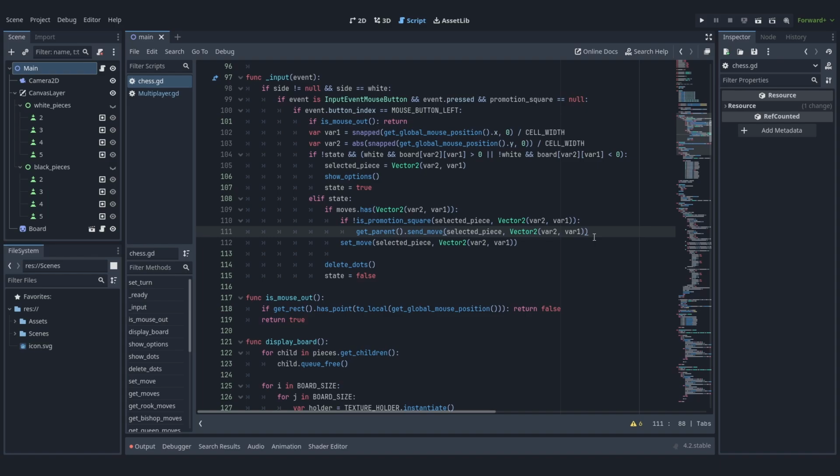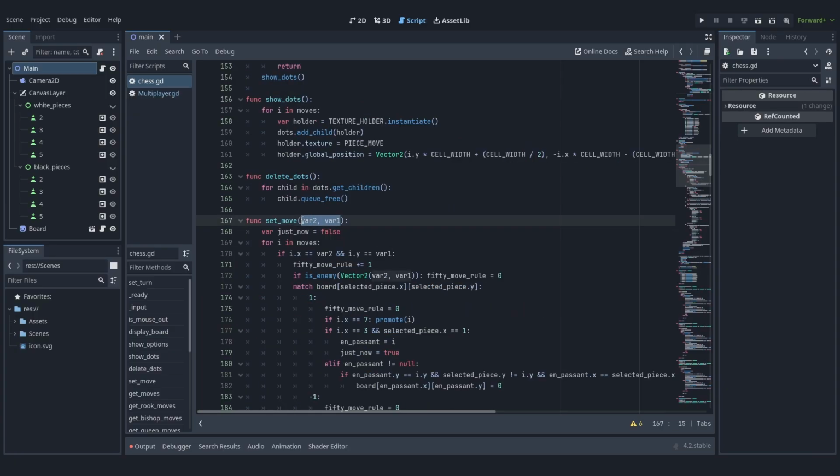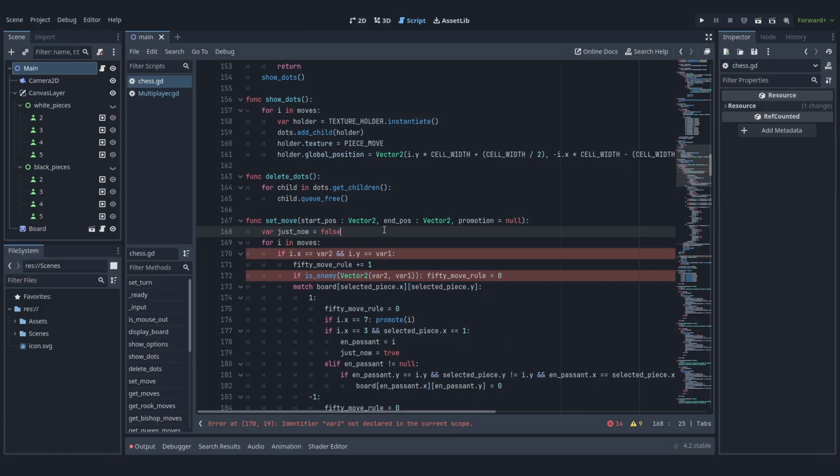However, if it's a promotion square, we need to wait for the player to pick what kind of promotion he will want to do. And our send moves logic changes a little. So instead of variable 2, variable 1, it's going to be start position, which will be a Vector2, end position, which will be a Vector2, and then promotion, which by default will be null.